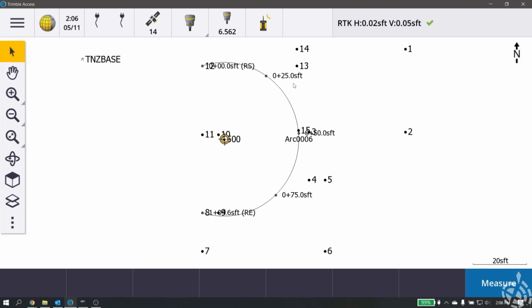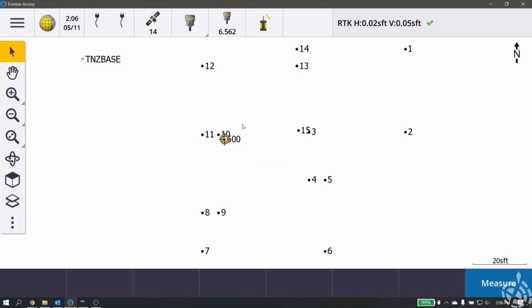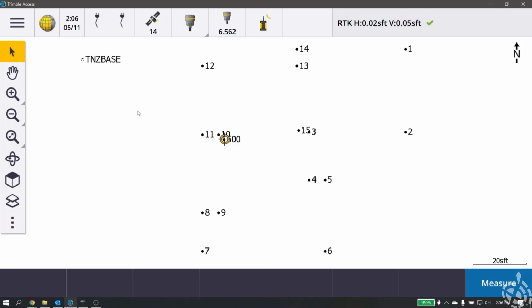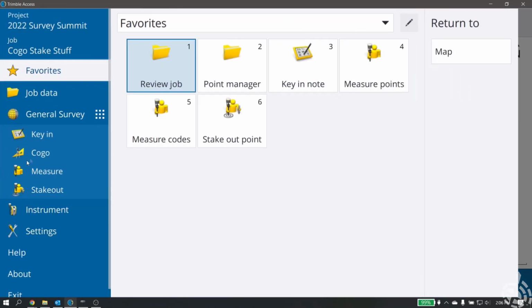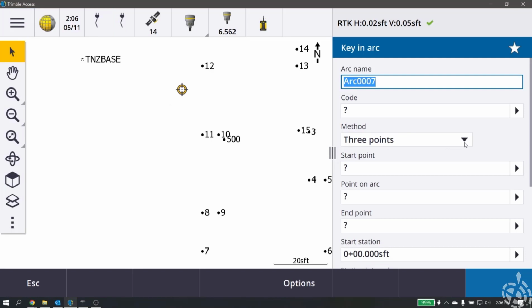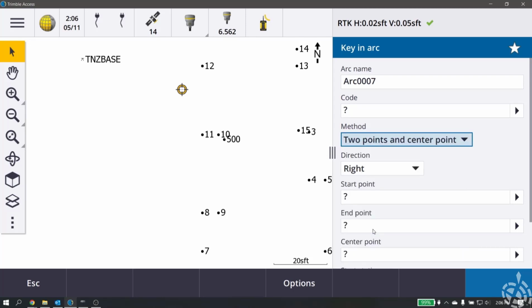and a center point. So first thing I'm going to do is delete this arc just to get it off the screen, so we're not all muddied up here. But I'm going to leave that center point on. So let's say I need to compute an arc, and I have 2 points and I also have the center point. What I can do is go to key in and arcs, and under my method here, I'm going to choose not 2 points and radius. We'll do that one next. I'm going to choose 2 points and center point.